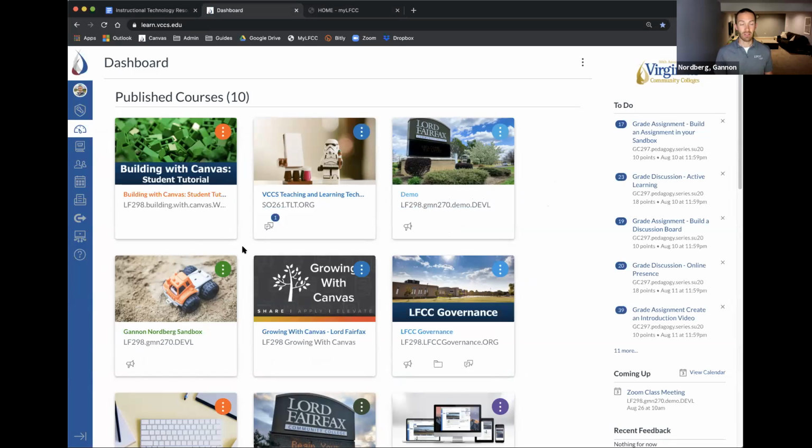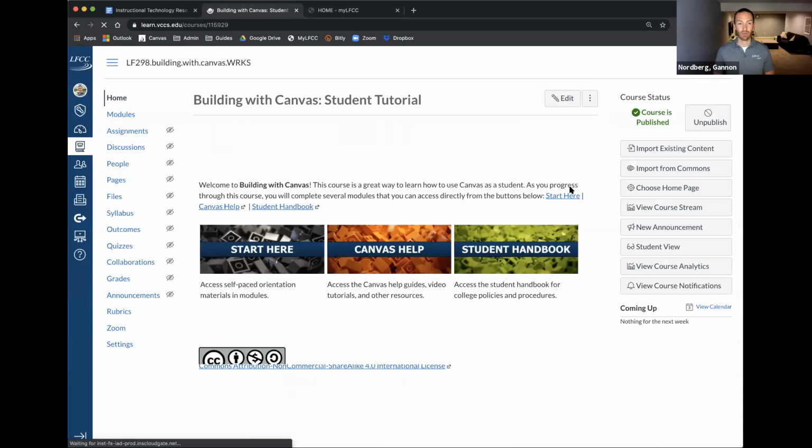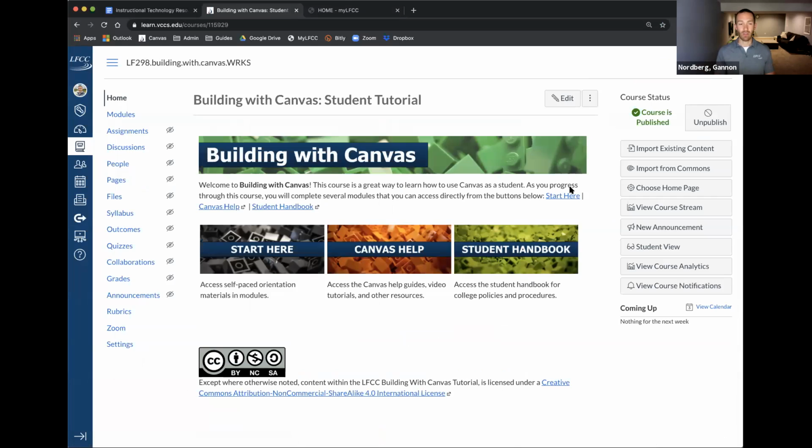One of them that you'll see on your dashboard is this Building with Canvas tutorial. And inside here, we've built out content to help students get acquainted with the user interface of Canvas, to practice completing small little assignments and quizzes that of course aren't worth any grade, but it's a self-paced orientation course that helps students get familiar with everything inside a typical Canvas course.